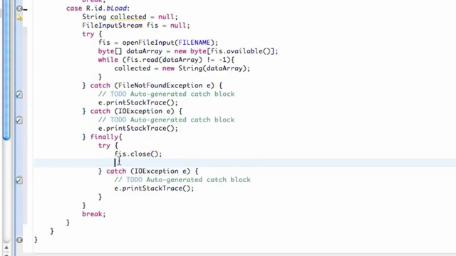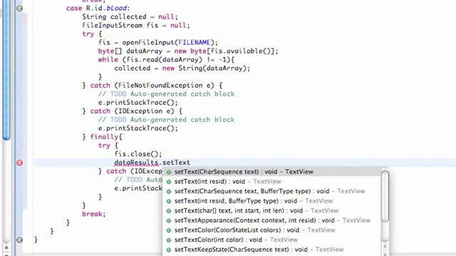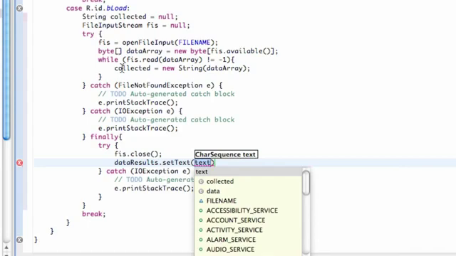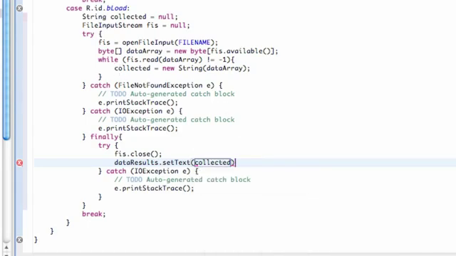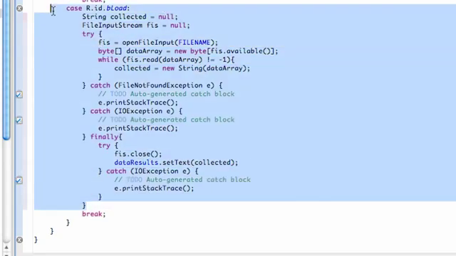And also what we can do is we can now set our text view equal to the data that we read. So all we're going to do is say our text view, which we call data results, and then dot set text, and then we're going to set it to this collected string that we read. So now it's going to change our text view when we hit the load button.